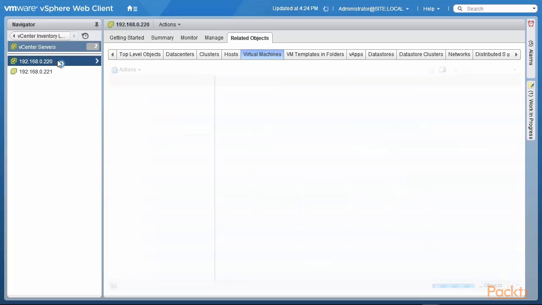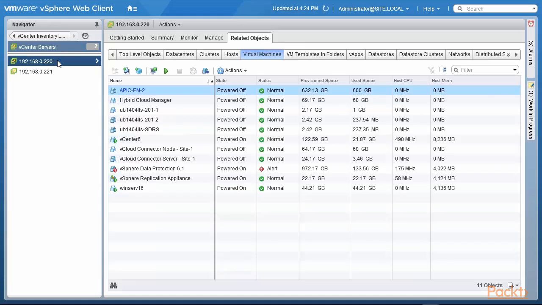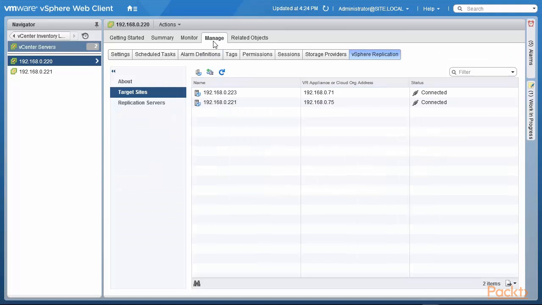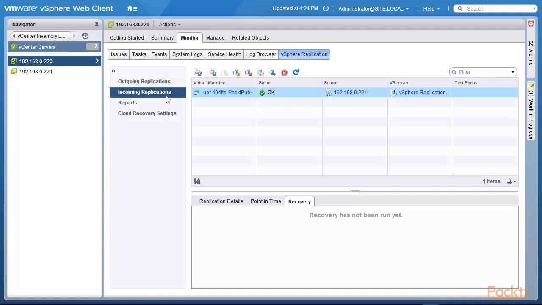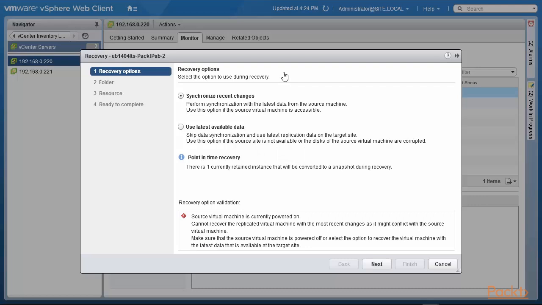So let's go back to our recovery site, because this is where we are going to recover, and we go back to manage vSphere replication, monitor vSphere replication. We are verifying this is the incoming replication. Just to be sure, we are at the vCenter 220, which is headquarters, which is the target site, and the virtual machine is still operational at the branch. Now let's try and do a recovery. Remember, the virtual machine is still available at the branch. It's still operational.